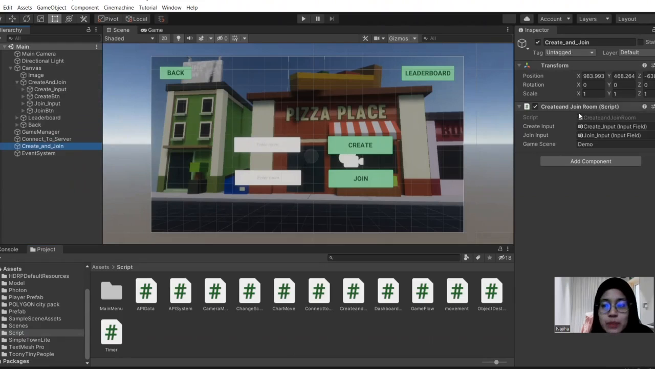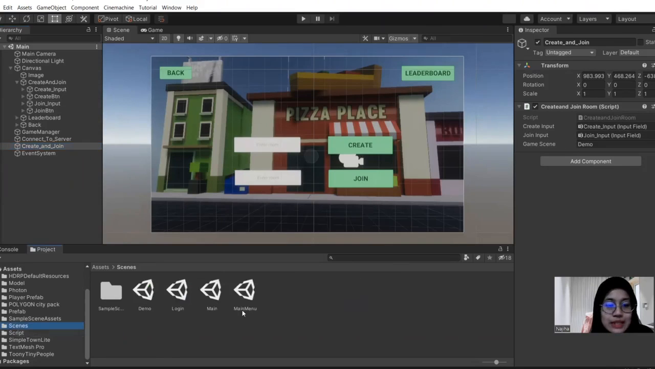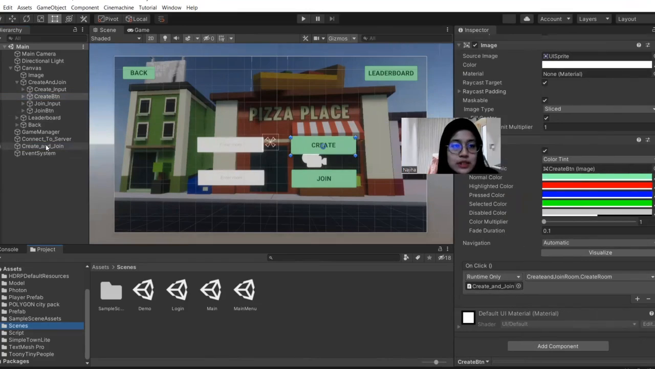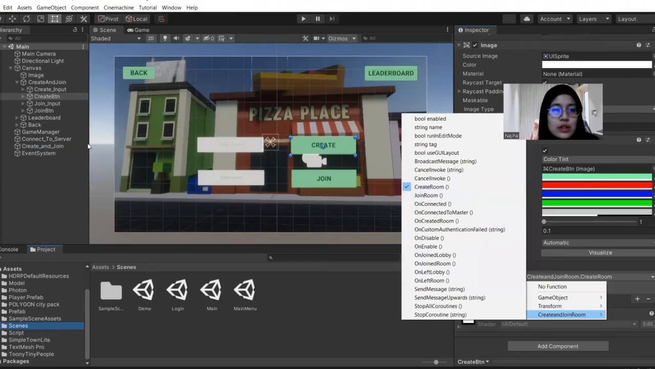Okay, for this part, since this script has the create input and join input fields, you just need to drag the create input into the create input field and then the join input into the join input field. And then for the game scene, since my game scene is named demo, I put demo as the name for this game scene. All right, next is for the buttons. For the create button, I drag the create and join game object into this create button on click. I choose the create room function.